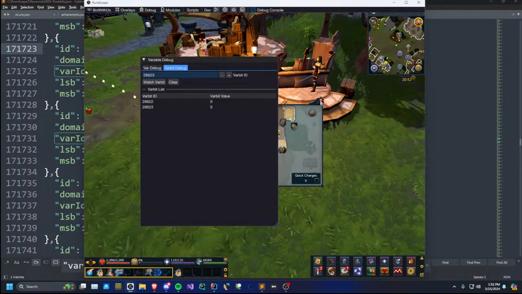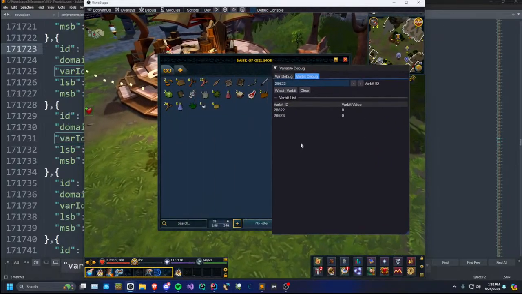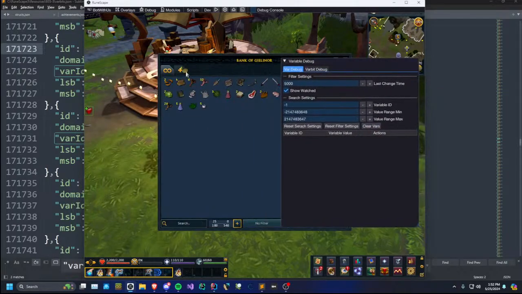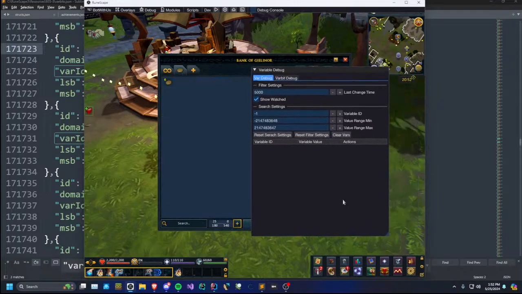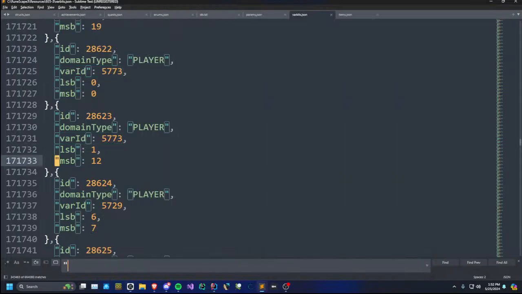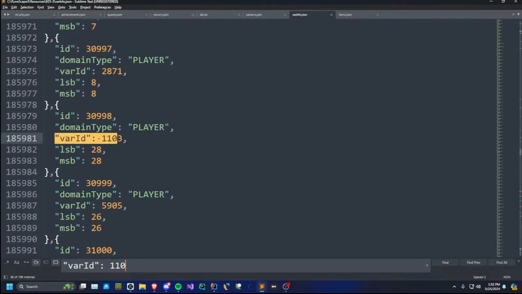But same kind of idea. If I go to the bank, and then go here, and click a tab, don't need to watch. Click this tab. We got varbit 110. See how the value changes? It doesn't make any sense when you click tabs like this, but it does change. So we could take varp 110, go back to the dump, and I believe these dumps are available to scripters and members of the community.